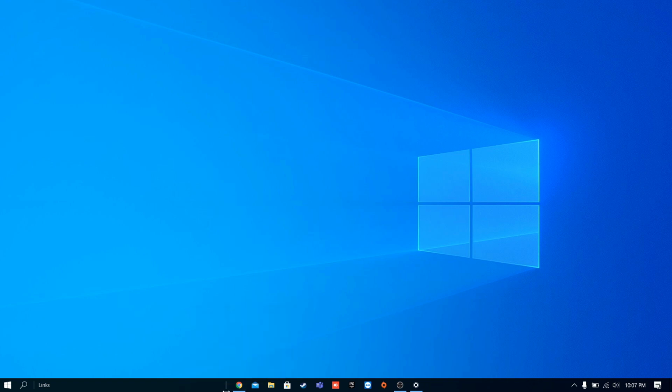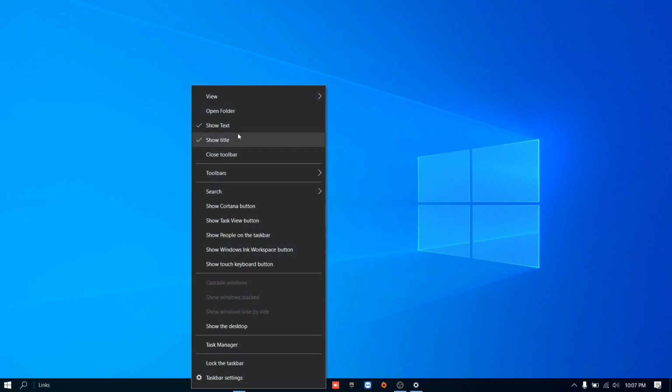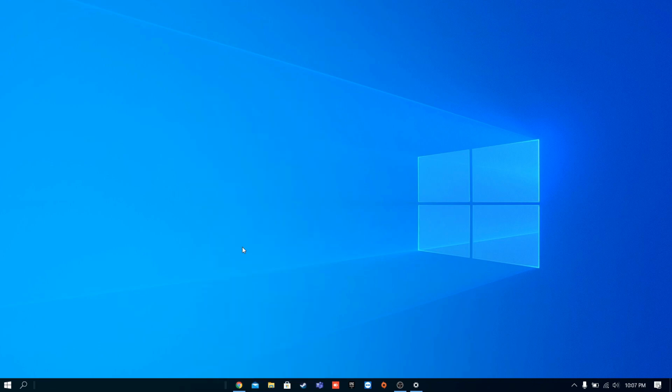And now we have to remove these little bars by right clicking, going up to show title, uncheck that, and then you can right click and hit lock the taskbar.